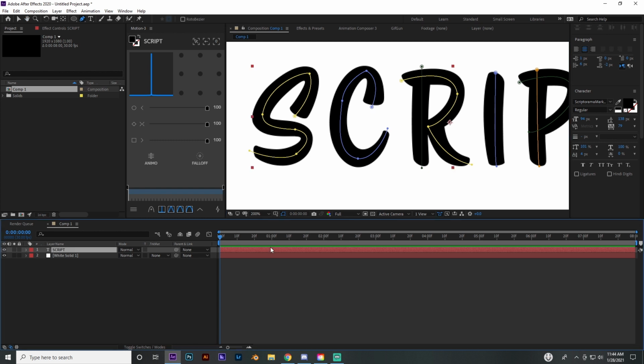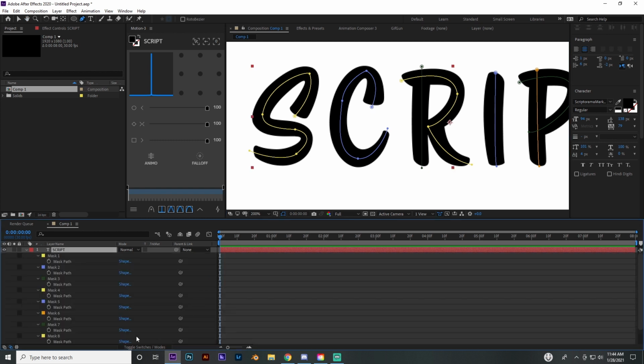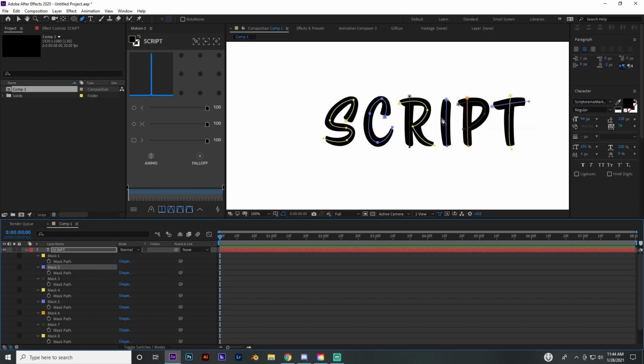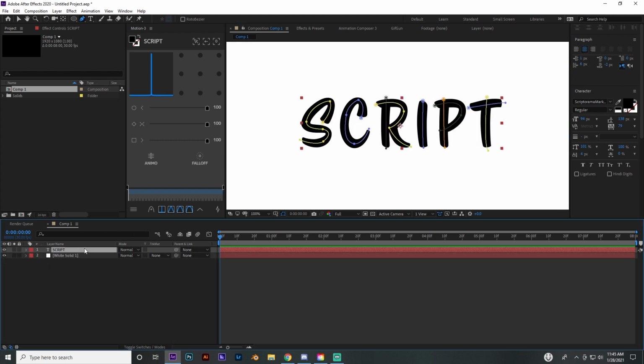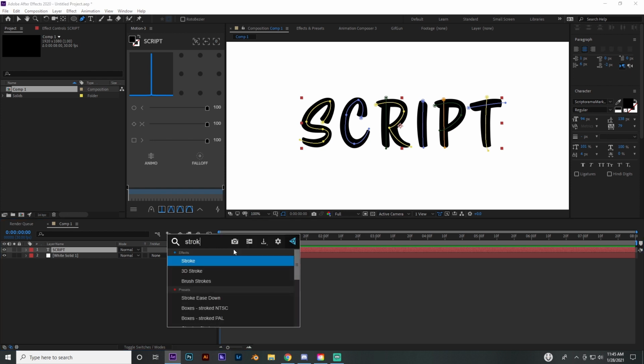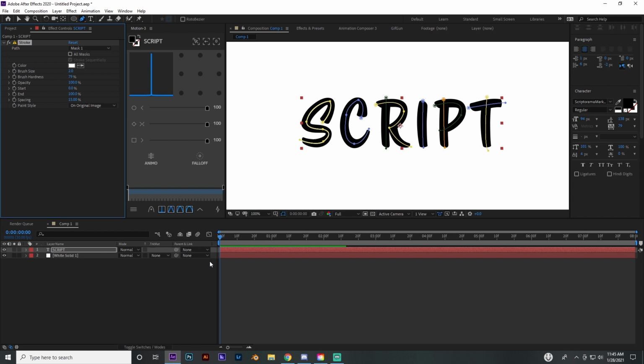If you press M on your keyboard, you can see all of these down here. You can always move them around, but I'm not, because I have them in the order I need them. And that's it. So now on the script font layer itself, you're going to want to add a stroke. And I'm using FX Console from Billy Copilot. If you don't have that, just go to your effects and presets and type in stroke. Now you've got your stroke.